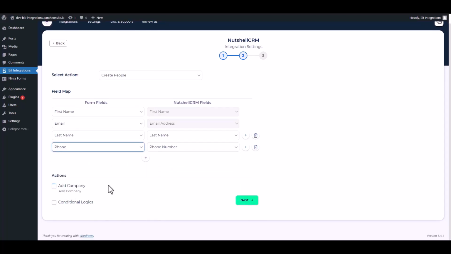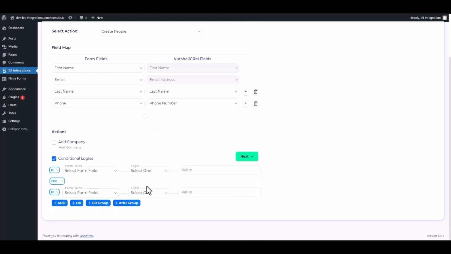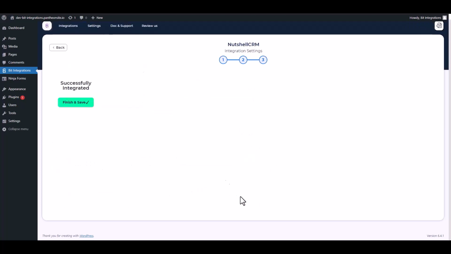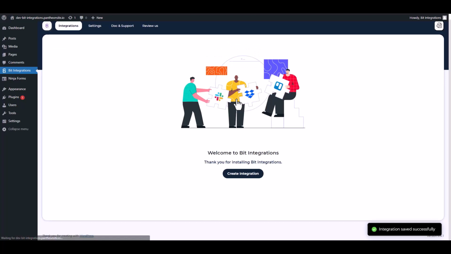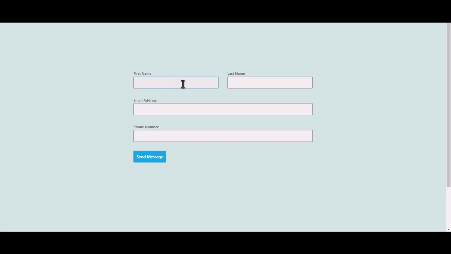Here are some advanced features in action and conditional logic. You can use it for your own requirement. Next. Finish and save it. Let's submit a form.